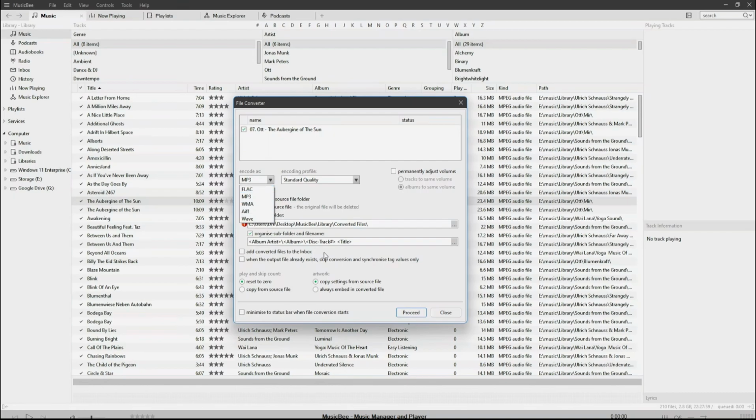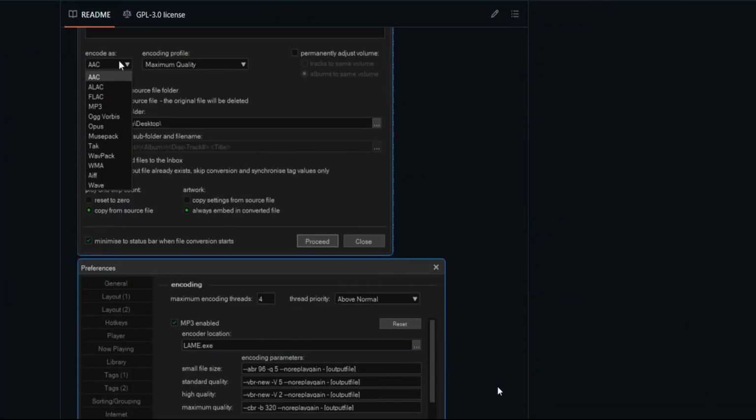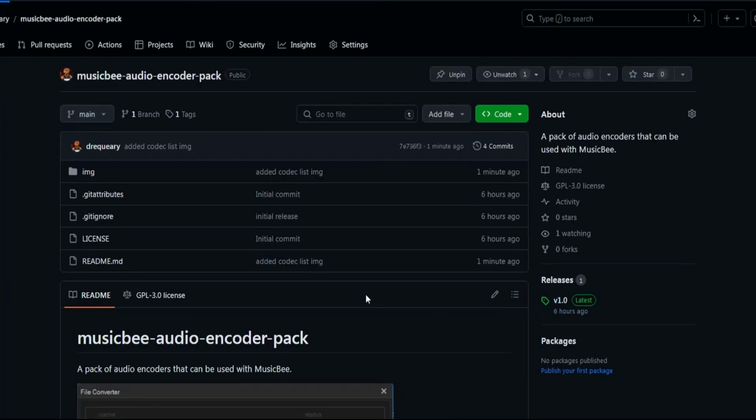To unlock all codecs, you will need to download additional encoders. I've created a GitHub repository that includes every supported encoder from MusicBee.